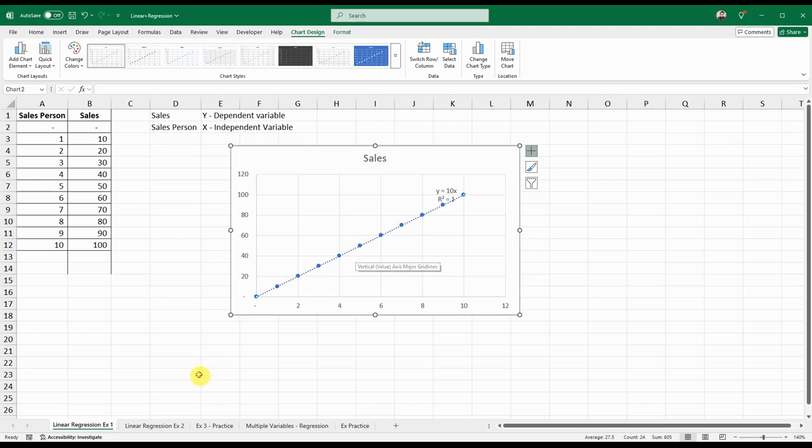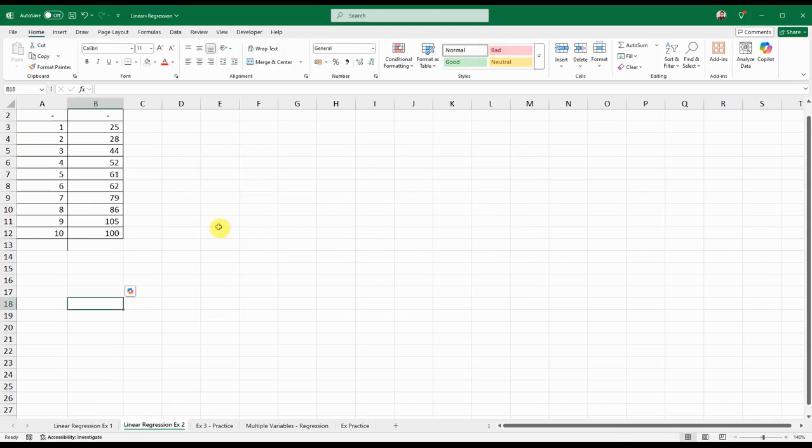Now the second example: we again have two columns. The first one is salesperson and the next is sales. When there is no salesperson, there is no sales. When there is one salesperson, the sales are 25 units. For example, when there are two salespersons, there are sales of 28 units. Whenever the salespersons are increasing, the sales are also increasing.